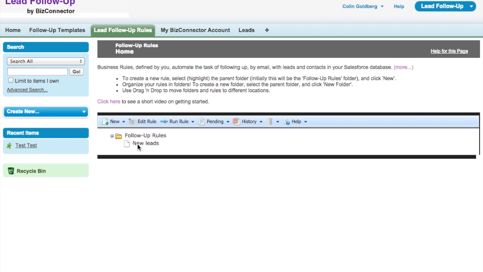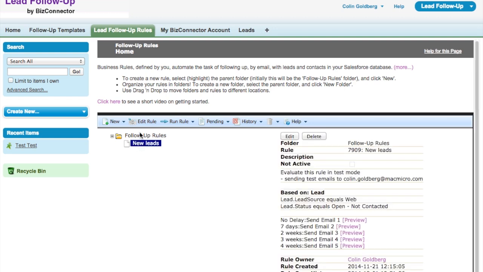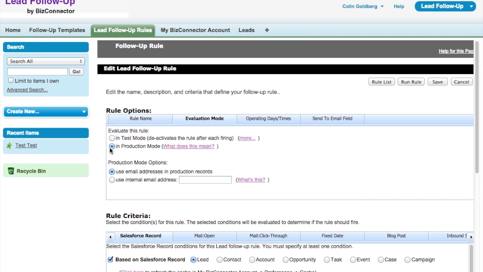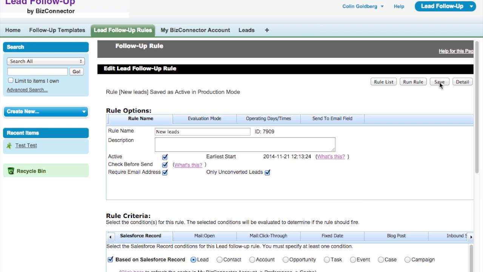When you're satisfied, go back to the Evaluation Mode tab in the Rule Editor, select Production Mode, and click Save. After this point, you will not be able to move the rule back to test mode. You will need to delete and recreate the rule if you want to run it in test mode again.